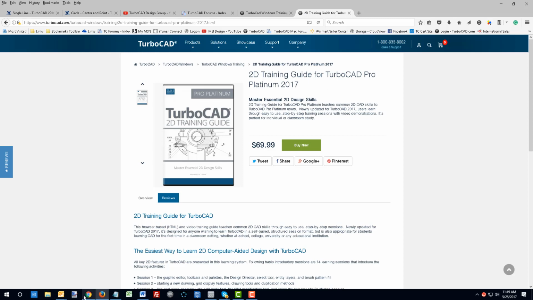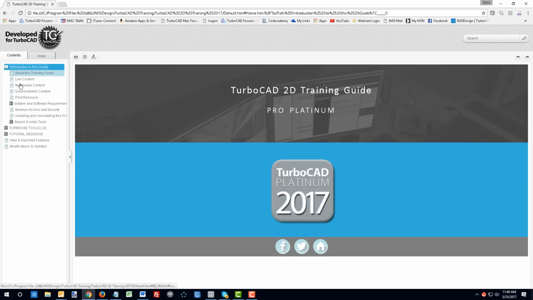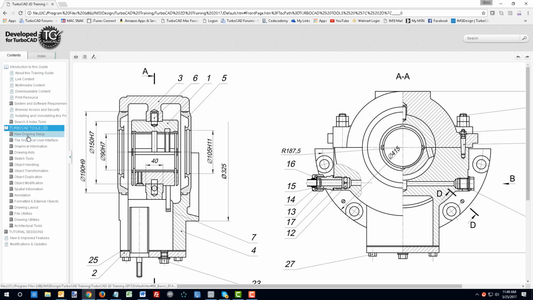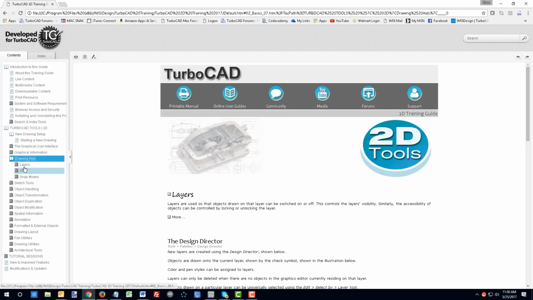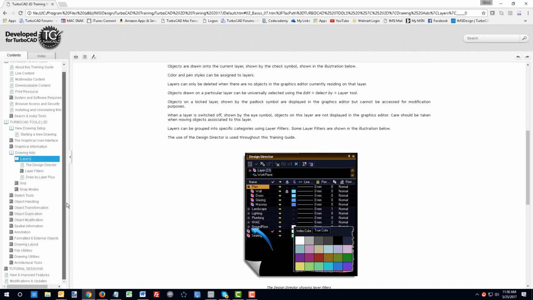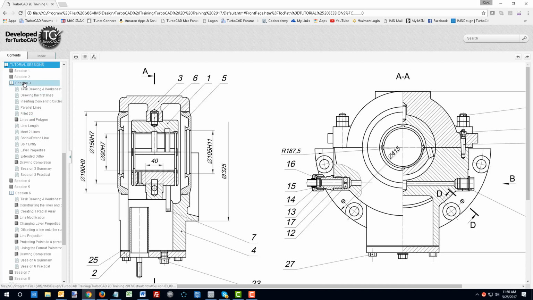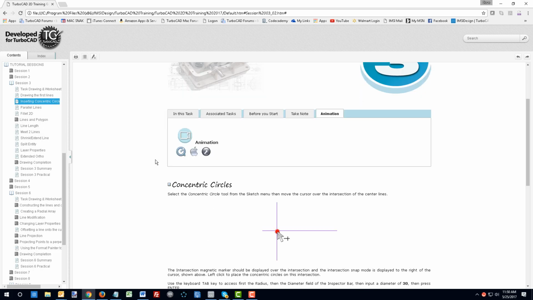So let me come here. This is the 2D training guide, and it will teach you all of the tools in TurboCAD in a very nicely laid out fashion, teaching you step by step everything that you'll need to know as you're starting to learn TurboCAD. So it'll take you through some basics, and then it'll go into these tutorial sessions where you'll actually do some really nice drawings. These guides contain both written content as well as animated content which backs up the tutorial sessions.